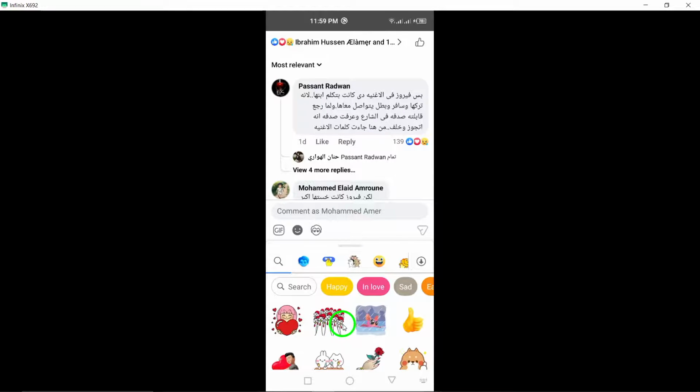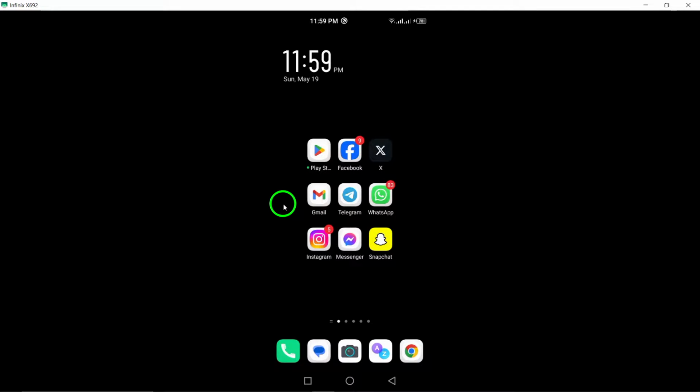Once you've chosen the perfect sticker, tap Post to share your comment with the sticker attached. Your comment will now stand out with the visual appeal of the sticker, making it more engaging for your friends and followers.